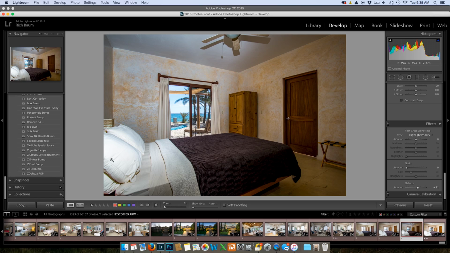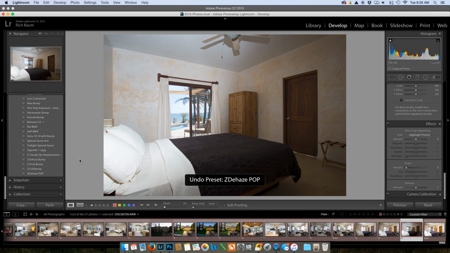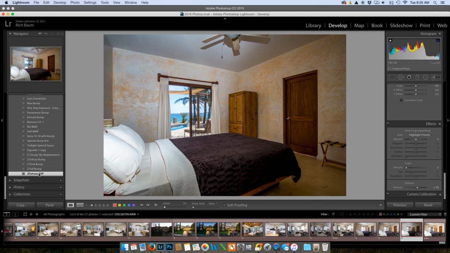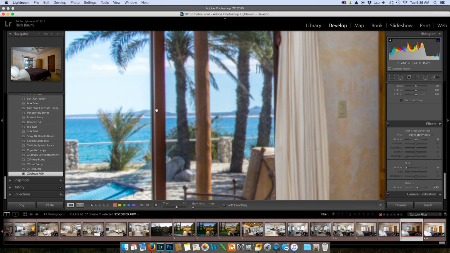So let's go back. Let's just go Command Z to go backwards. There we go, and there's the window. Just look at the window. I'm going to do the dehaze pop. Really made it nice. Look at that. It's so nice in there.